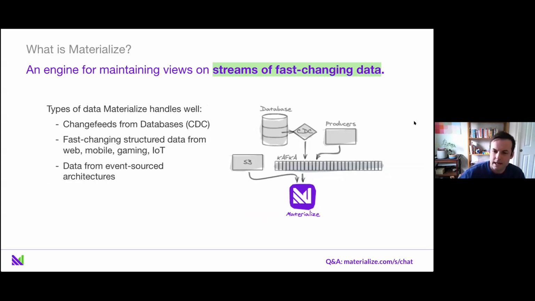And just to cover the types of data that Materialize handles well, change feeds from databases, which is this change data capture concept that's growing fast, are really the first class use case. But there's a ton of other types of fast changing structured data from web analytics and mobile and gaming and IoT that can also be materialized into real-time views just as well. And then additionally, if you're using an event-sourced architecture where Kafka is kind of the spine of your business's architecture, then you probably have a lot of data in Kafka, which it would be very useful to materialize.